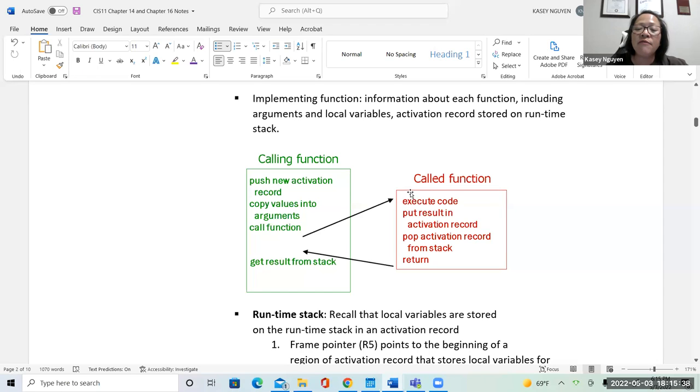Okay. So after that, when you have the call function and execute the code, it's going to take the return result from the activation record. And then after that, it's going to pop the activation record from the stack, because the stack grew when the function is called. That means that your memory for your stack, right? It's then storing the new activation record, your arguments. And once the code is executed, it's going to put the result in the activation record and pop that activation record from the stack, so it can make room for the next function. Then it's going to return.